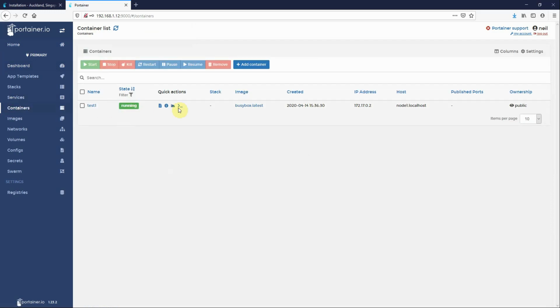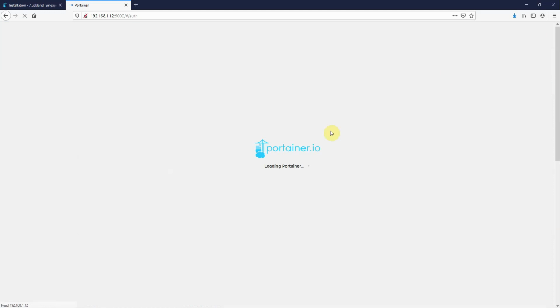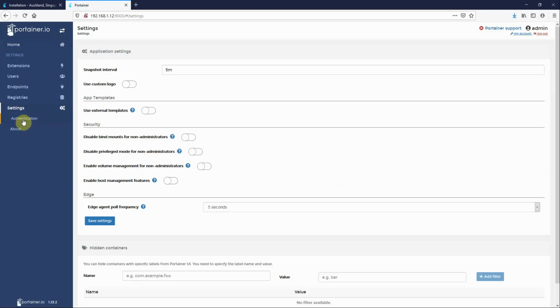I can see this container, I can see the volume, but it's disabled. Now why is it disabled? Because the administrator has actually disabled the access. Now if I log out and log back in as the admin, go into settings, enable volume management for non-administrators, and click save.